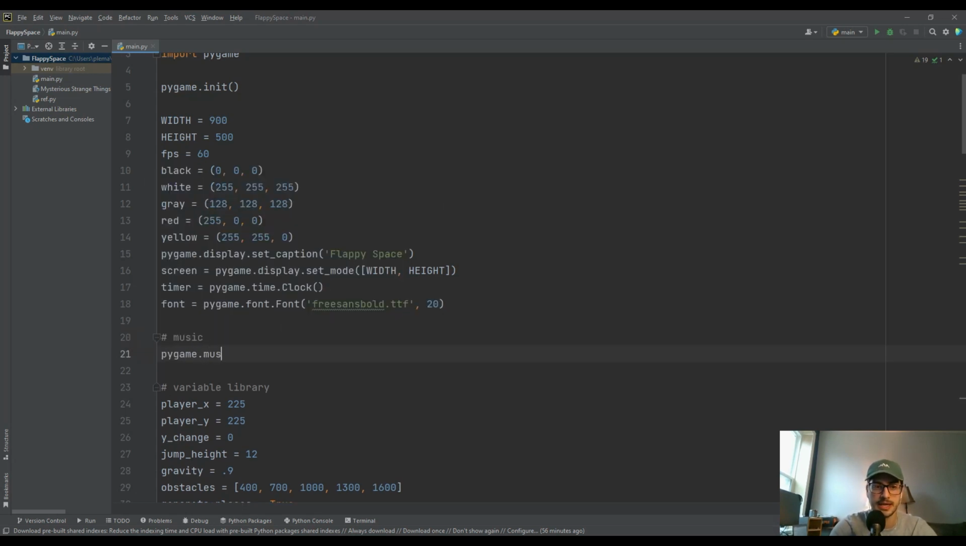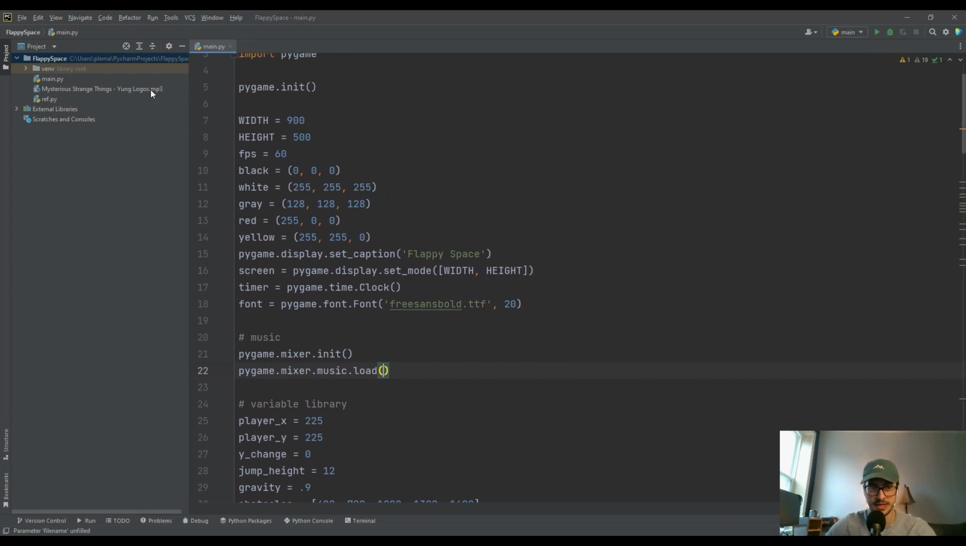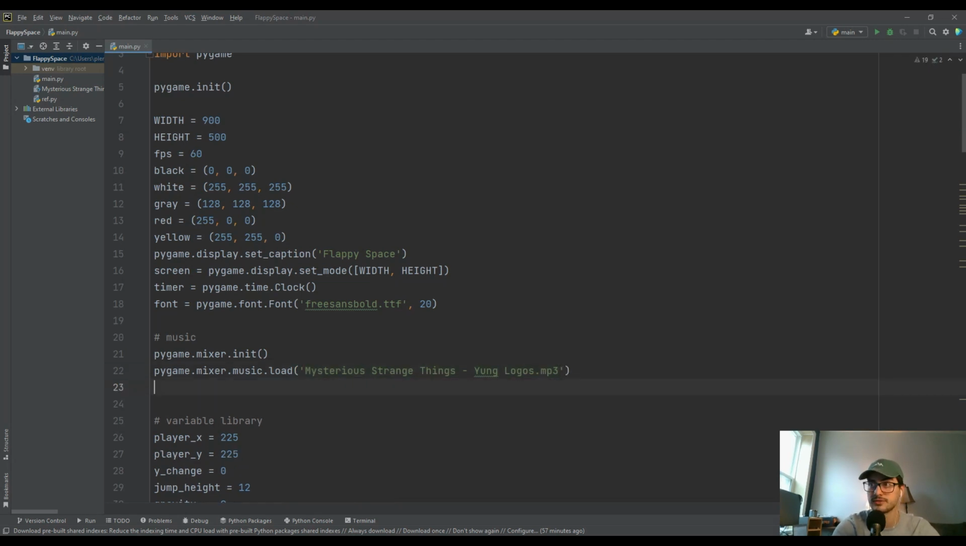And to use music in PyGame, it's pygame.music.init, just like we initialized PyGame, or not music, it's called mixer. Sorry, it's been a long video. Pygame.mixer.init, and then pygame.mixer.music.load. Here you actually tell it what file to look for. And as long as you've dropped your file, so I have an MP3, into your game folder, your project folder, it's going to show up when you start typing the name. So mine's Mysterious Strange Things. Make sure it's in quotations, so like a string value.